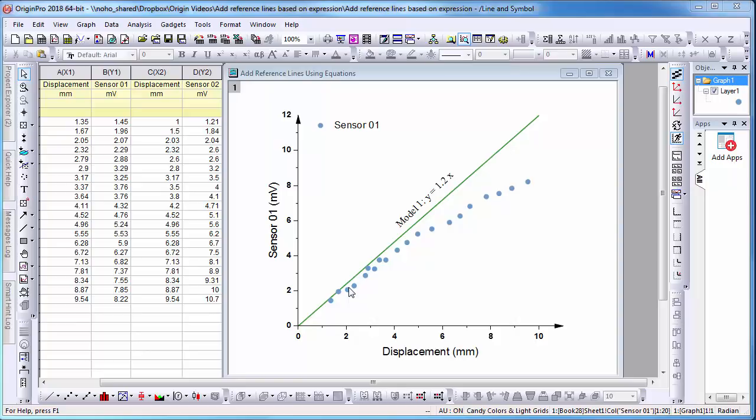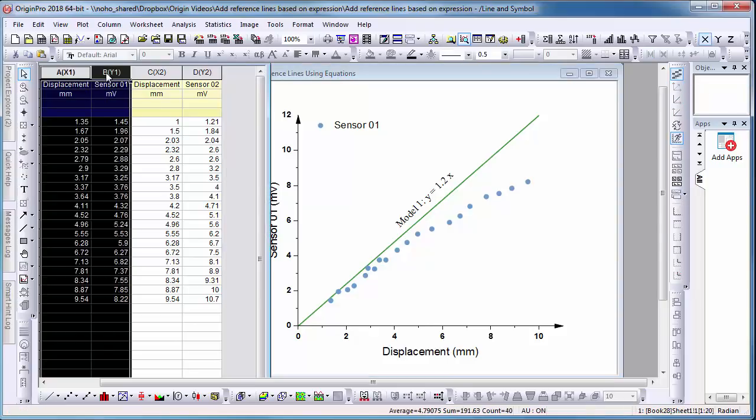This tutorial will show an additional 2018 feature of adding reference lines to plots based on expressions and/or statistics. Here I have a scatter plot with a reference line based on an expression.